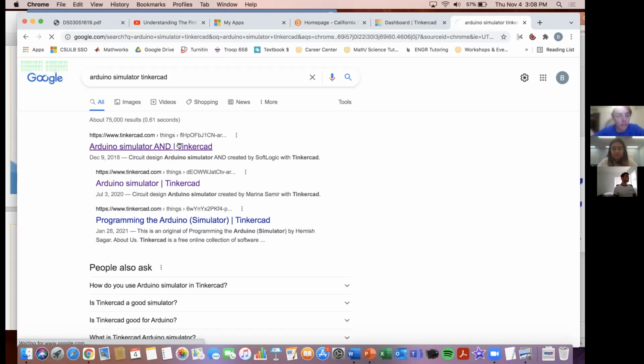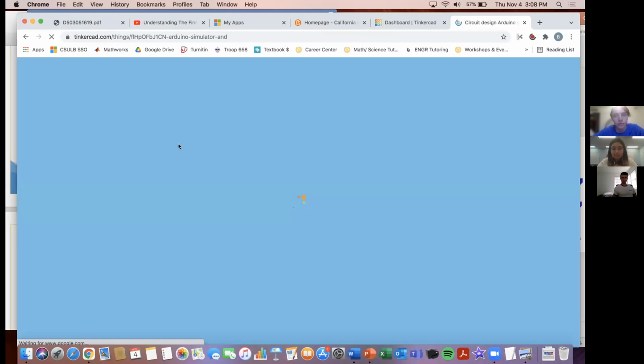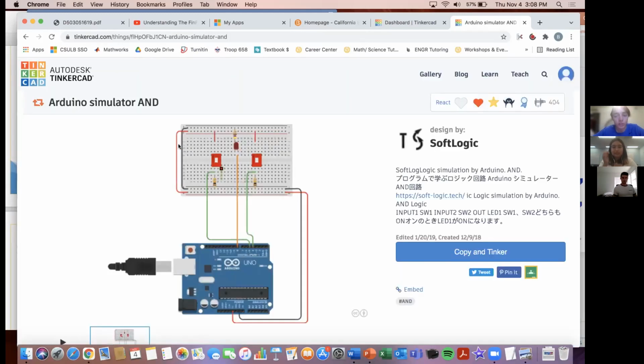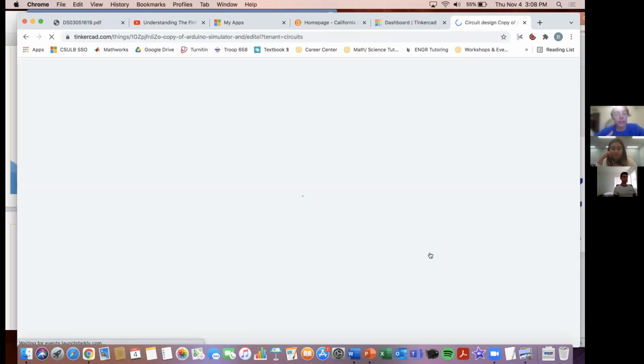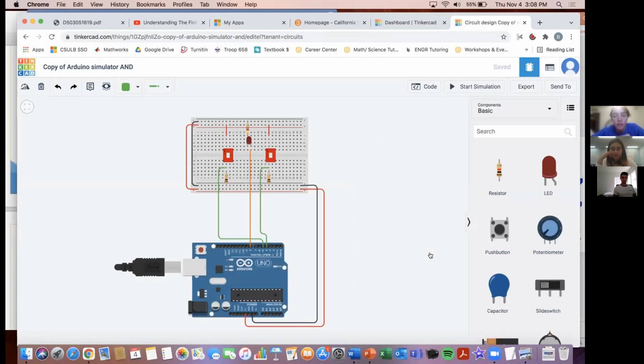I'm going to click on this first one here. And when I click on the first one, I hit copy and tinker. When I hit copy and tinker, it's basically going to create a copy of their circuit, and we're going to modify it for what we want in our circuit. So I'm going to split the screen to show what we want versus what they have.